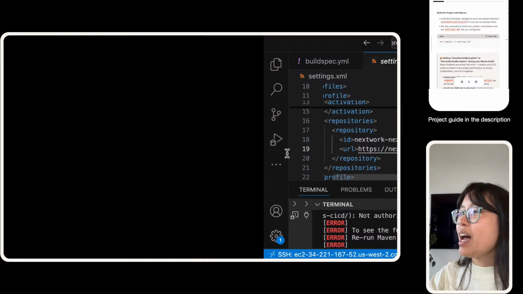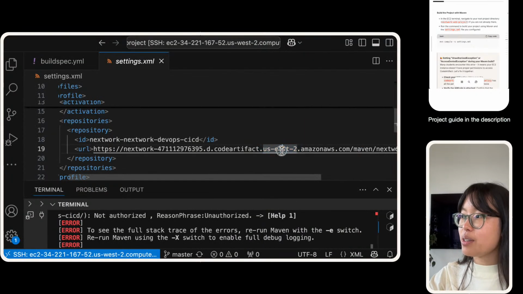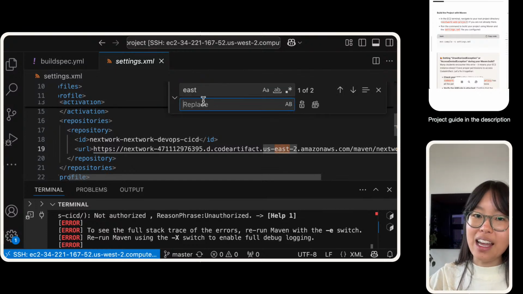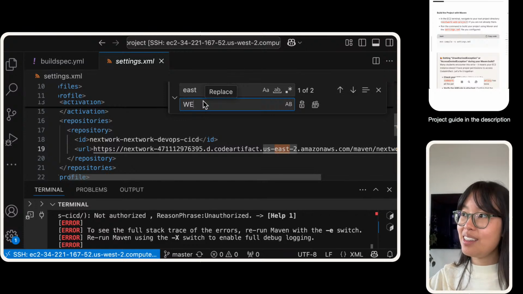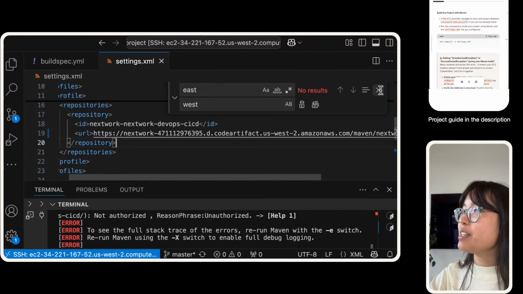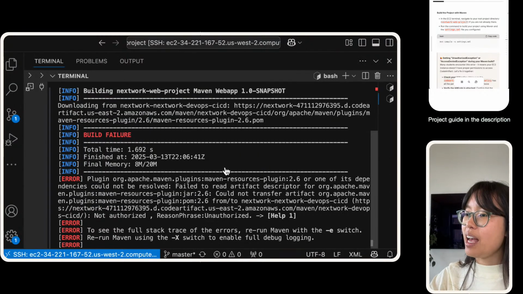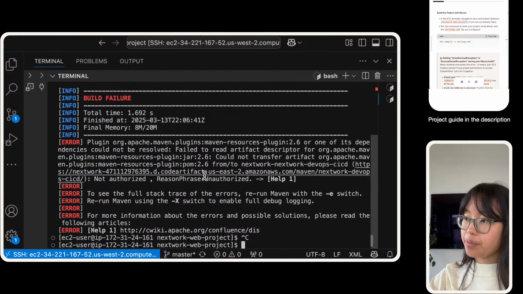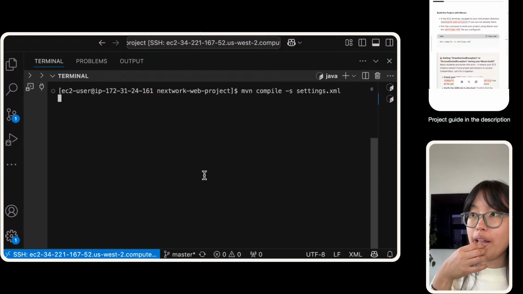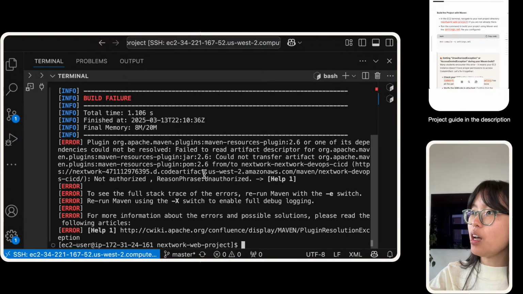Okay, so I have a feeling if I were to just change everything that says east into west, I don't think my error is still going to be there. So let me try, say, replace east to west. Do you think that's going to solve it? Okay, let's see. I'm going to save the change to my settings.xml file, and I am going to try compile again. Do you think that's going to work now? Oh. Not yet. What's going on? Now it says US West 2, so this is correct, but we got a not authorized error.